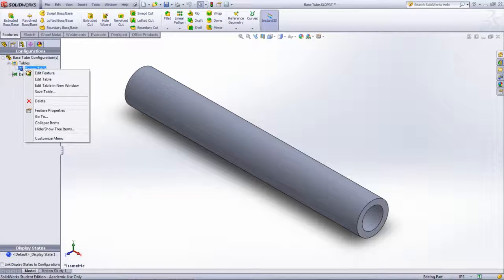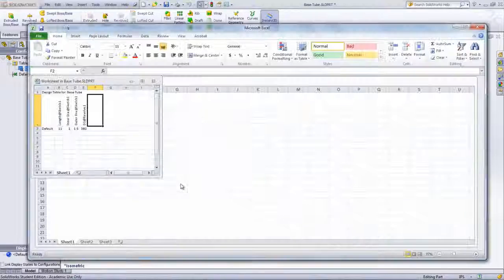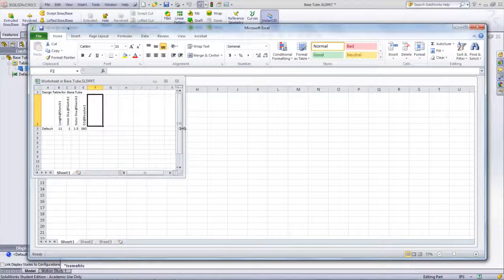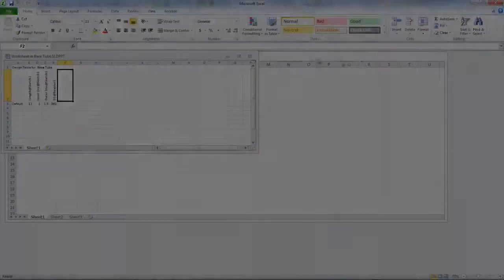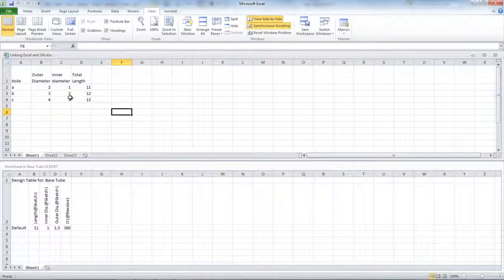Right-click the Design Table in the Configuration Manager and select Open in a new window. This makes working between the two documents easier. Open the existing spreadsheet that has your data and equations already in it. The one shown is a simple example, but more complex sets of data can be used.